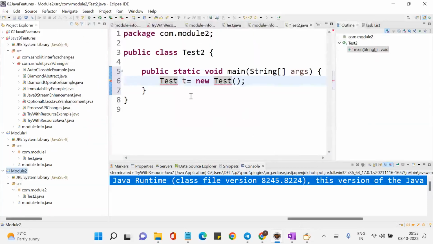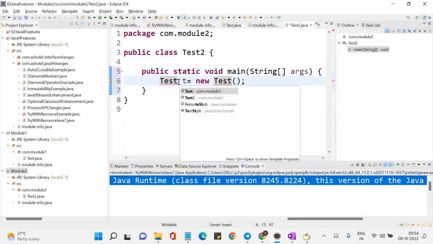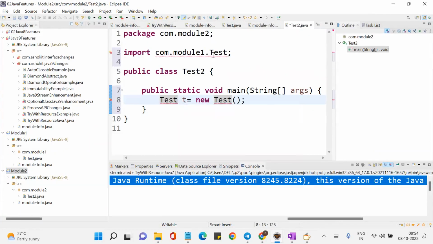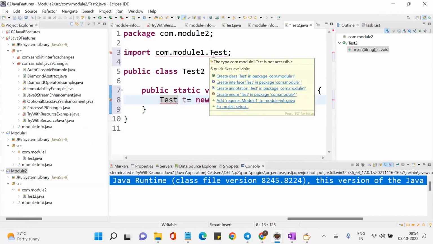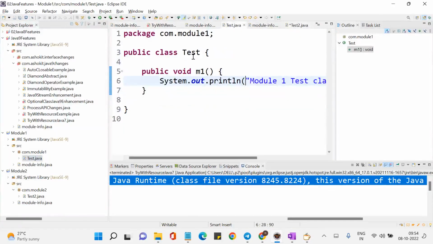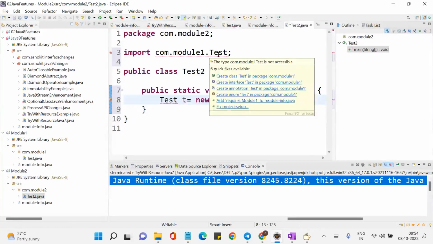Now, can I say that my module 2 is having the module 1 as a build path? Yes or no? Yes, sir. Yes. Now, am I able to see the test class? The test 1, I'm able to see. Okay, but still I am getting a compilation error, correct? What is the compilation error I'm getting? The type com.module1.test is not accessible. Though it is public, it is saying that it is not accessible.